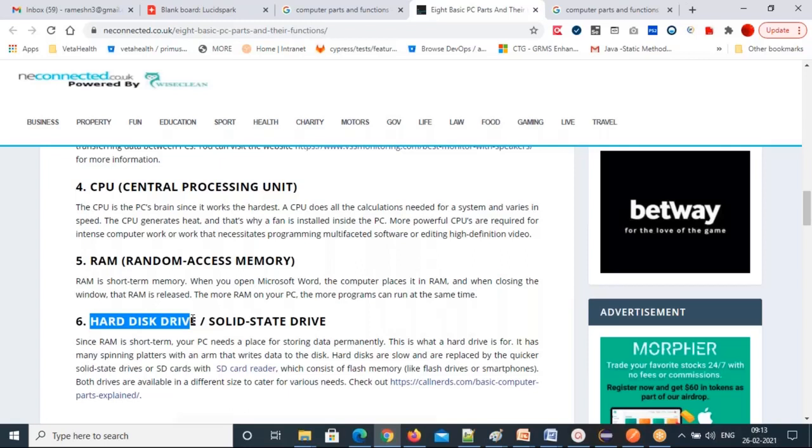If it is less memory and you're putting more data inside the laptop, then your system is not going to perform properly. That's why this RAM size is important. Hard disk drive, we call this HDD, or SSD. Nowadays the latest concept is SSD, that's good. SD card reader, we call them. Let me explain one by one.